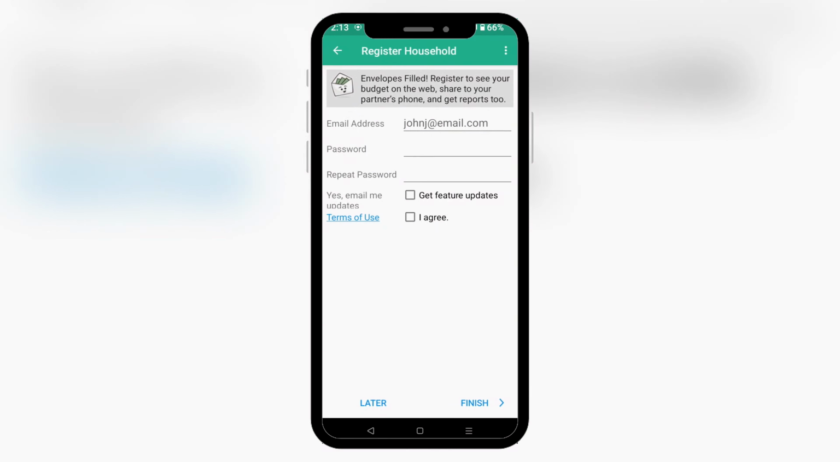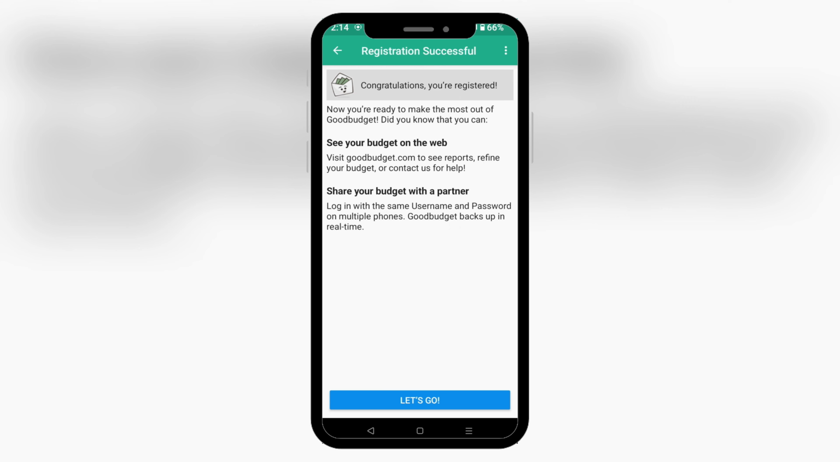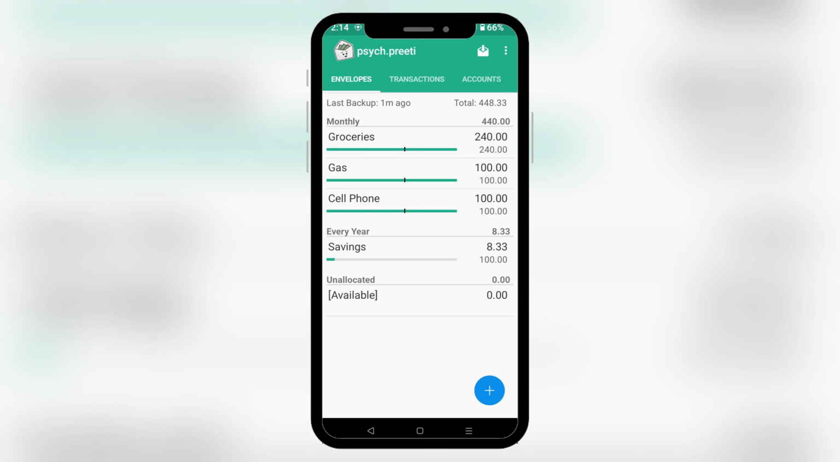So let's go back. After reading terms of use, simply check this I agree. So let's fill up all this information, and after you have done, simply tap on finish. Then tap on I agree. Ta-da! You have successfully created an account on the Goodbudget app. Now tap on let's go and go inside Goodbudget.